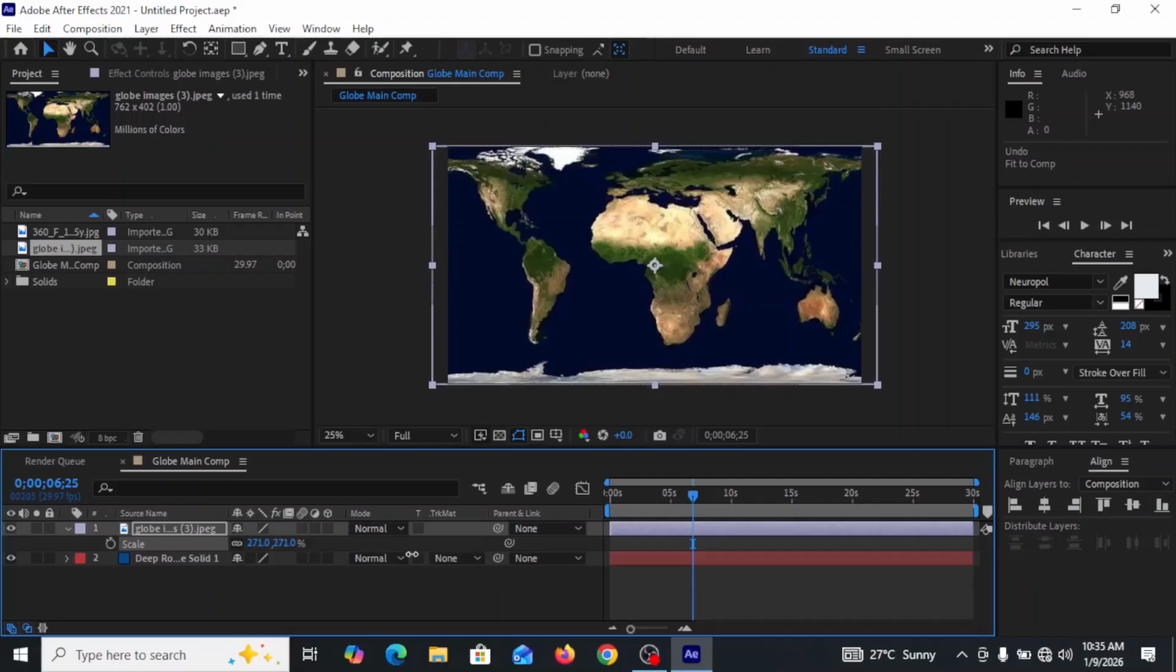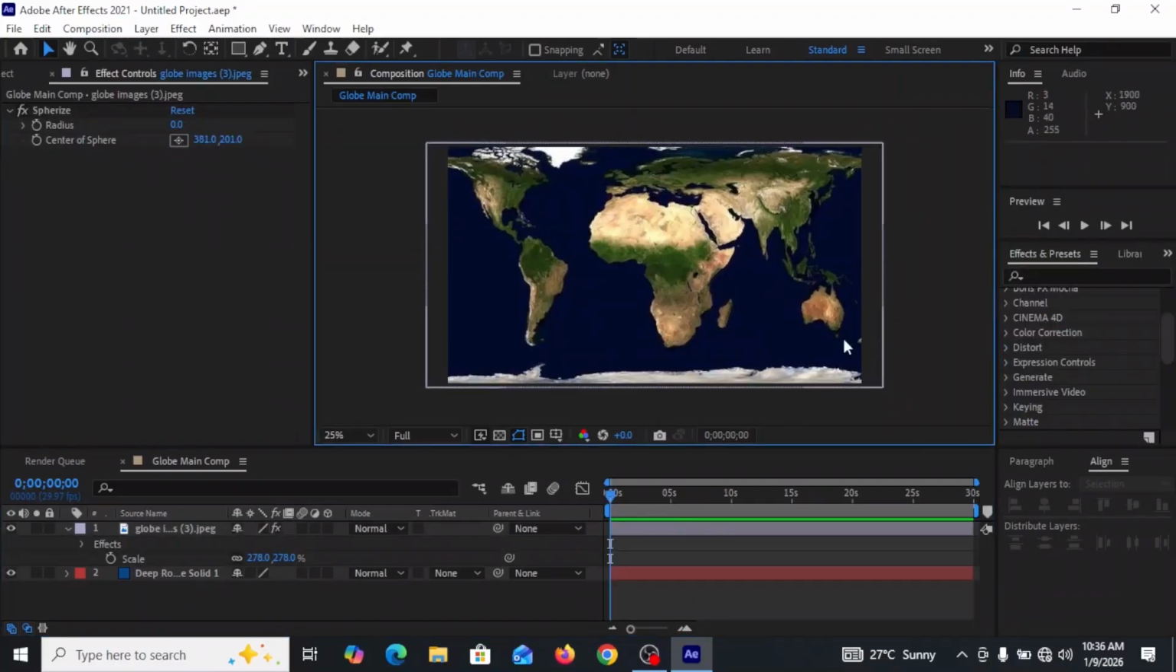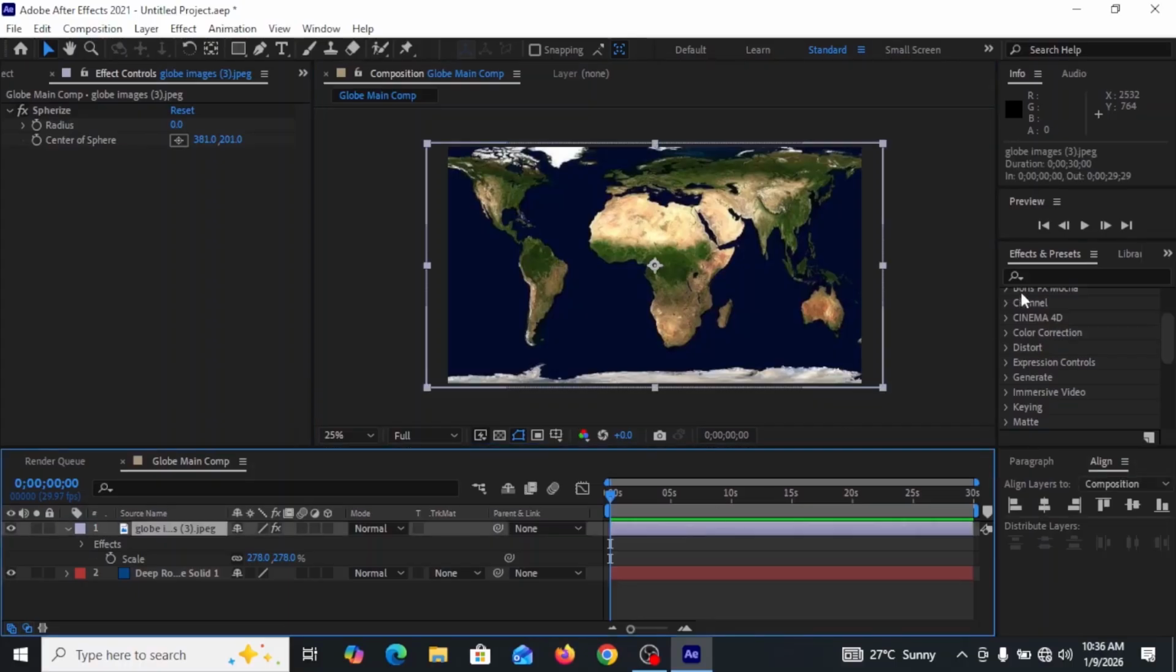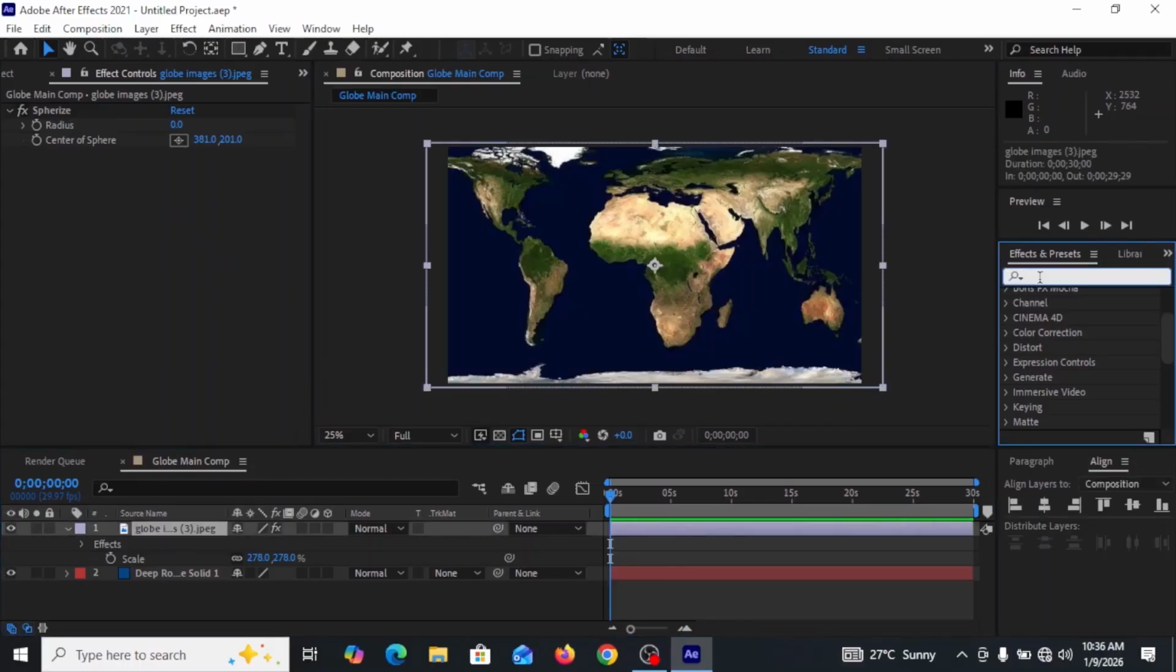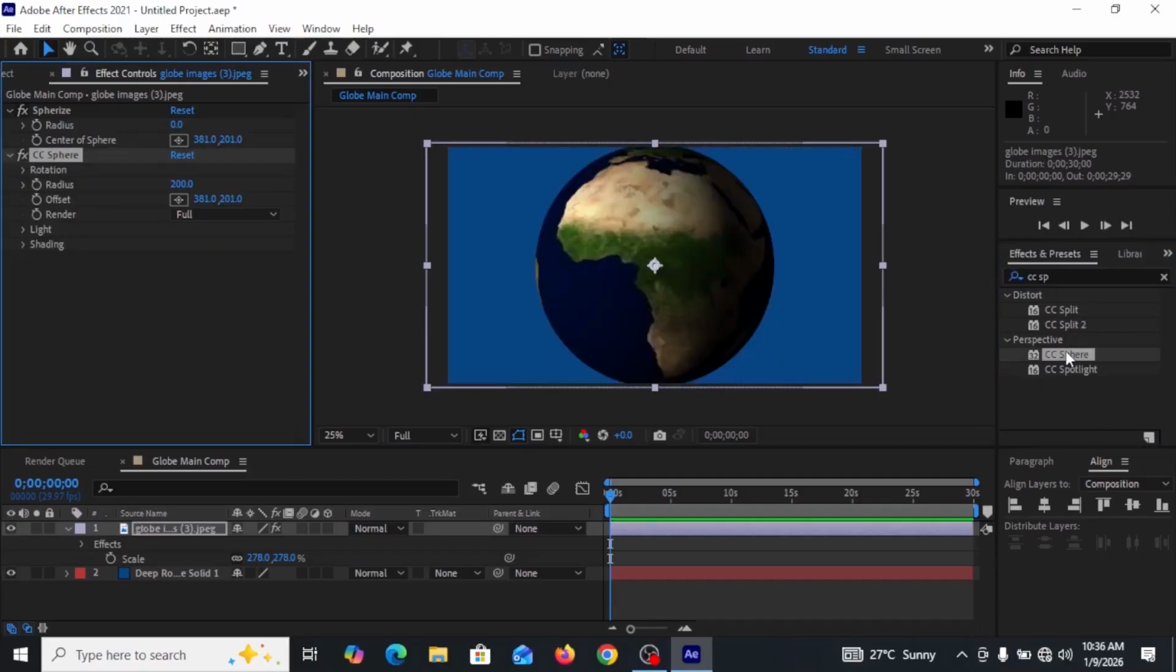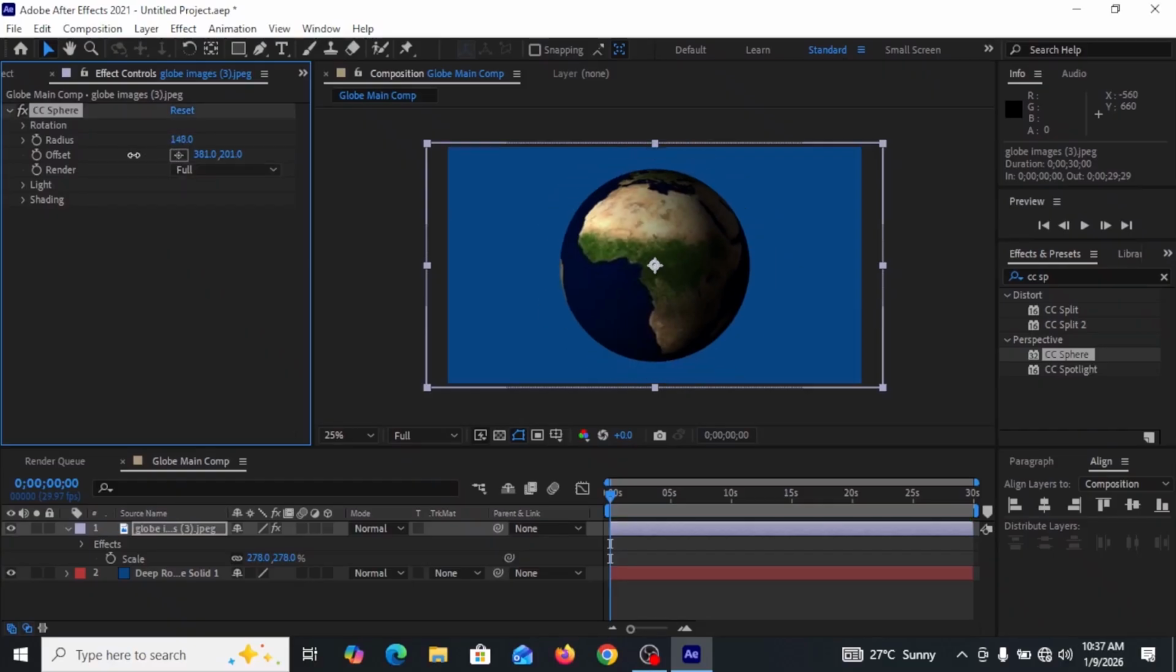All right. So the next thing I will do now is to add an effect called CC Sphere. Let's click on the globe and go to your effects and presets. Type CC Sphere. Let's add it to our globe. You see, boom, we already have a globe. So you can reduce it.